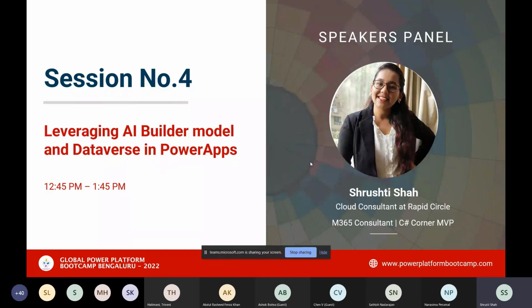Along with that, we will also look into how you can use that Dataverse table in your Power App. Apart from that, the second part of the session is majorly focused on creating a form processing AI Builder model and how you can use that in your Power Apps and Power Automate. So please stay tuned and don't miss out.